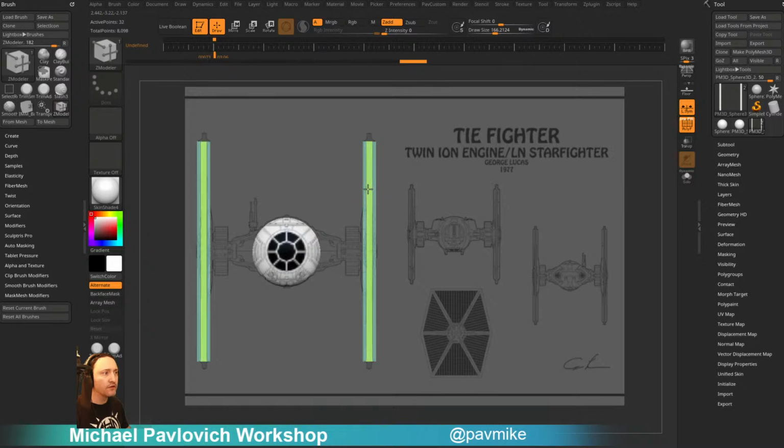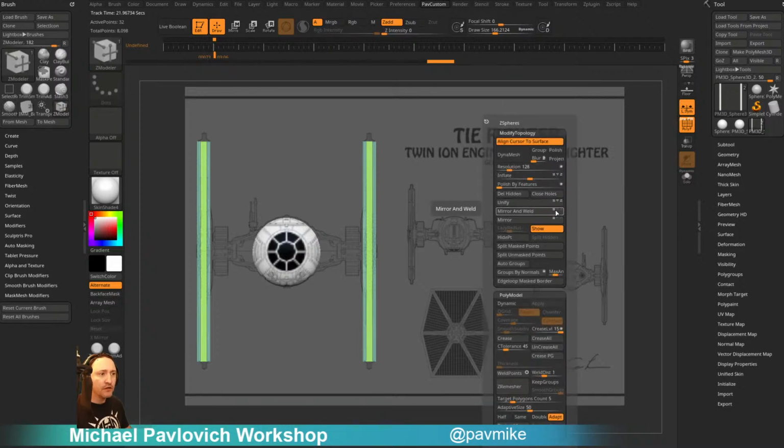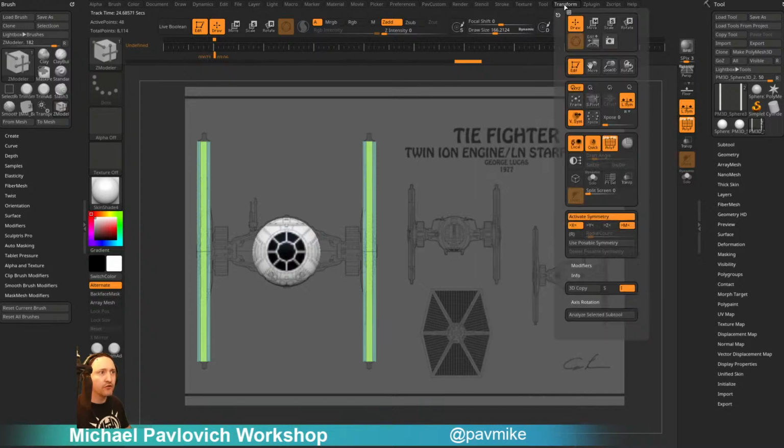Just hover over an edge, hit the space bar, and then, you know what, let's go ahead and turn on, let's do this. Geometry, Modify Topology, mirror and weld in the X and Y to get a midline, and then I'm going to go in here to Transform and turn on symmetry in the X and Y as well.